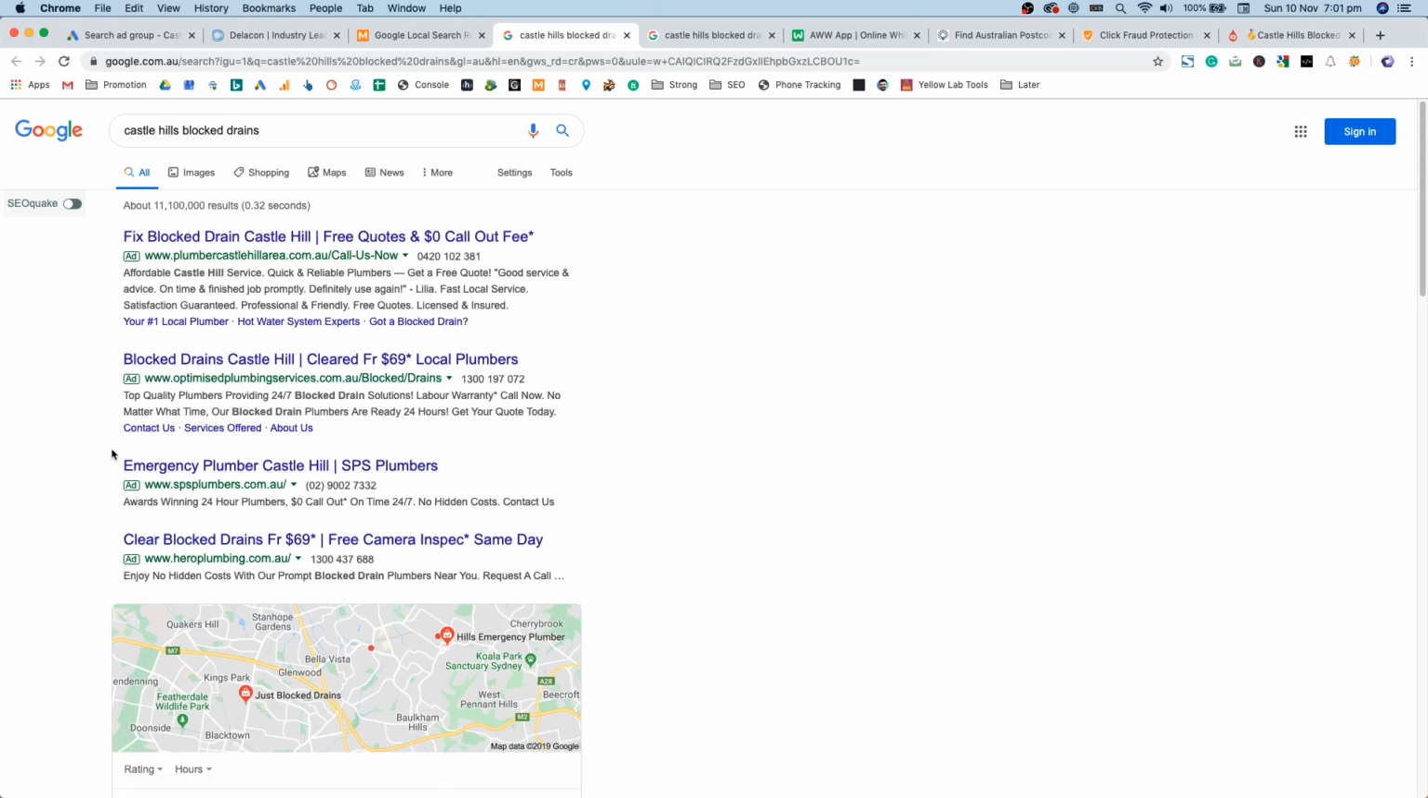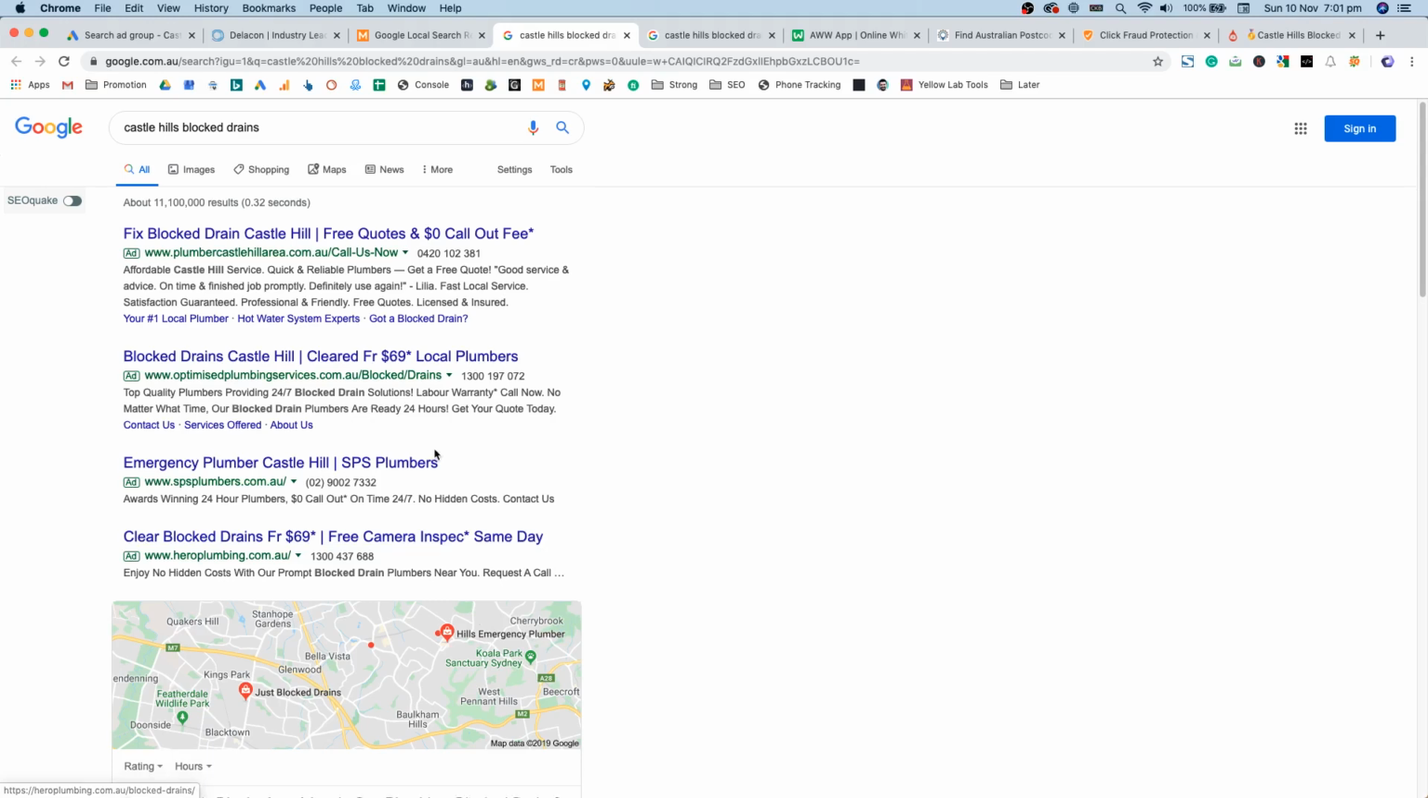This is less topical, and they're going to actually pay more for that position than possibly this one here, just because it's less topical and your ad quality score will be less. This clear block drains from $69. So I don't personally like shortening words. It adds a sort of negative effect to how the user engages, and you'll find a lower conversion rate.